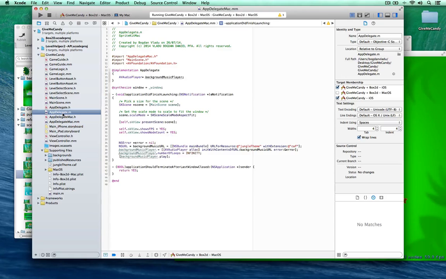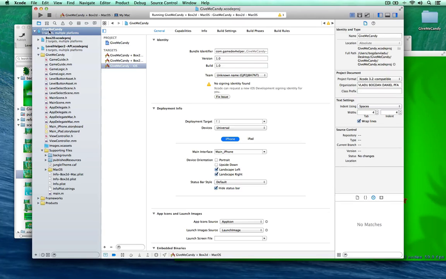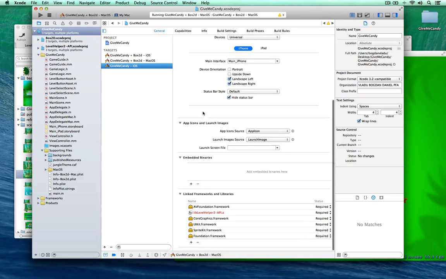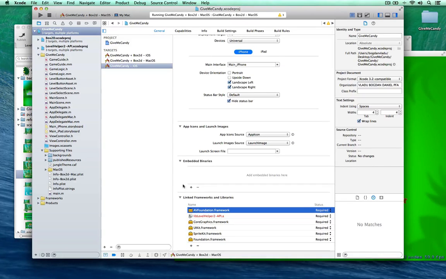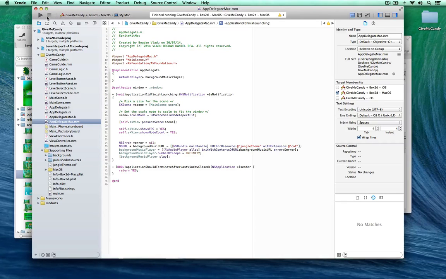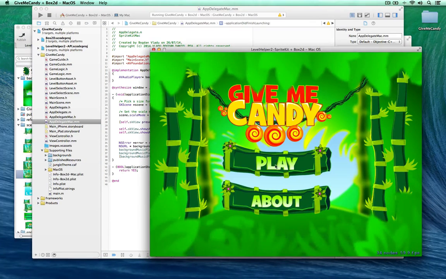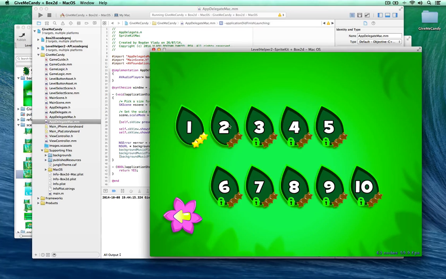Now, another important thing is you need to import this AVFoundation header from the AVFoundation framework, but in order to do so, you need to go to the Give Me Candy Xcode project over here, and on each target you must add the AVFoundation framework in order for this to work. So now if I play the macOS target, let's close it and compile and run again, it will play the jungle theme, as you can hear in the background, and it will play it infinitely.